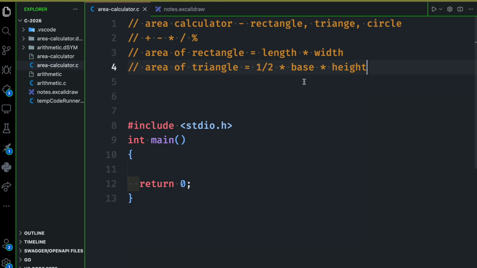Now that I have shown you how to find out the area of rectangle and triangle, it's your task to find out the area of circle. I'm sure you'll enjoy this challenge. Now, before even starting, you need to know what is the formula for finding the area of circle.